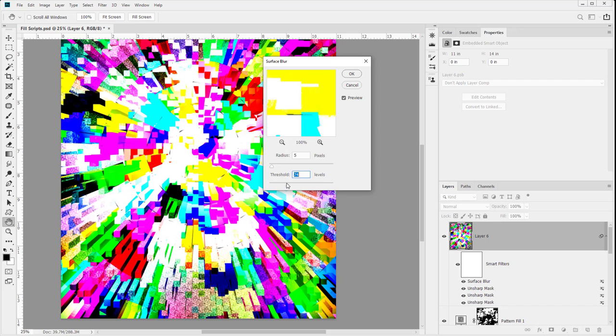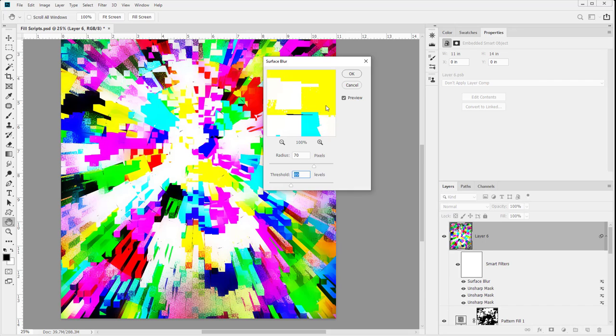And how does it know? Well, we use threshold again. And the amount of the blur is just the radius here. So we'll crank that up, and we'll do a surface blur. And we'll see it. Notice that it is in fact trying to figure out and separate this.